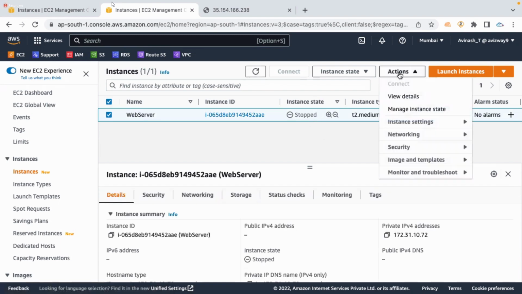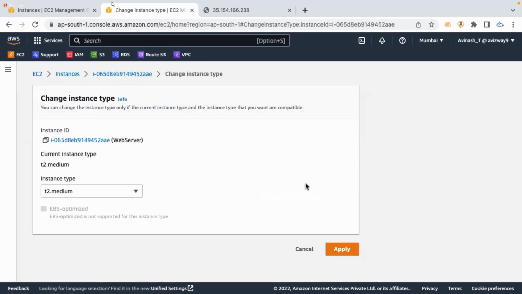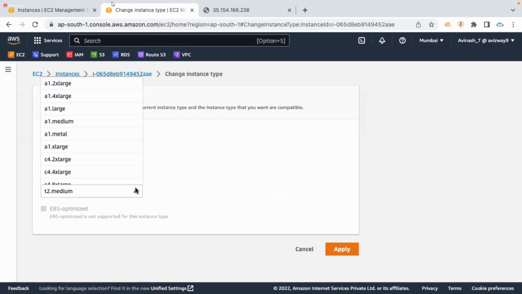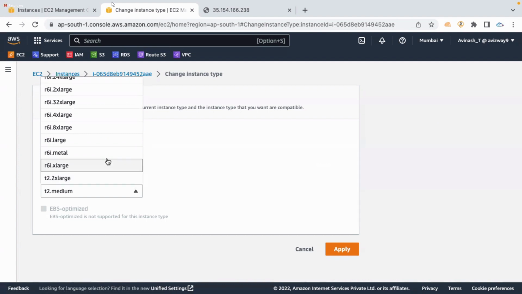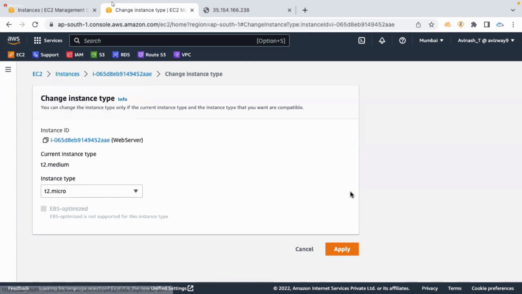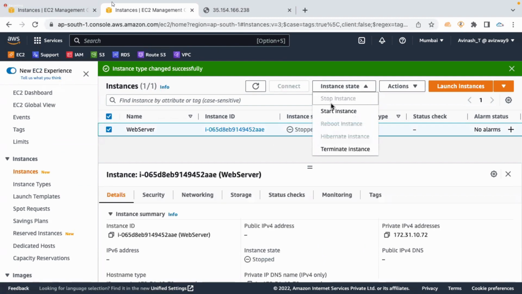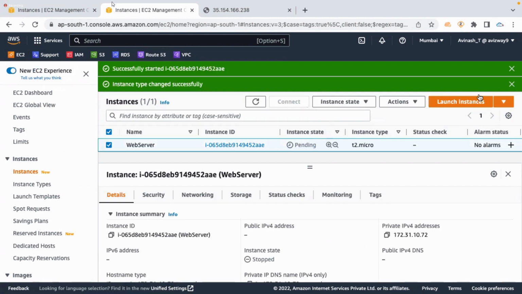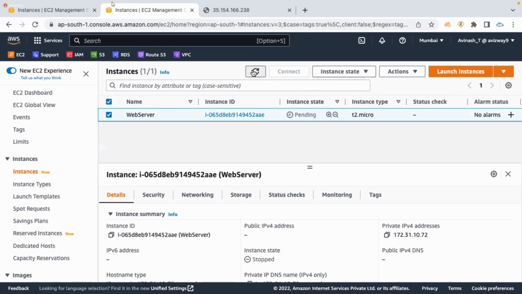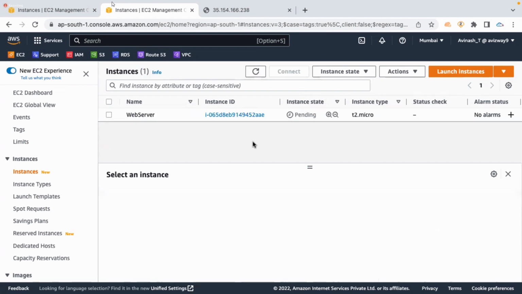So this instance is in stopped state. We can go and change the instance type. Choose T2 micro, apply, then start the instance. All right, it's starting now and we will get that web page. So that is vertical scaling. How to perform horizontal scaling, we'll discuss tomorrow with the help of load balancers. We'll start the load balancer topic tomorrow.